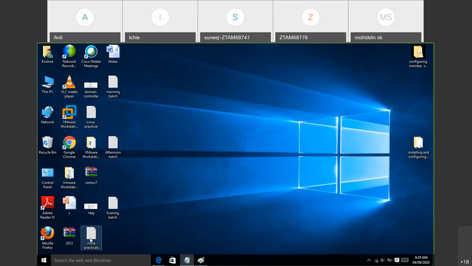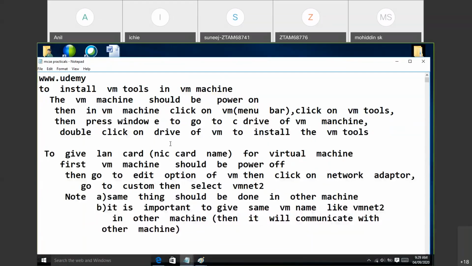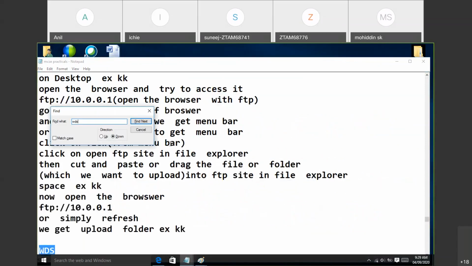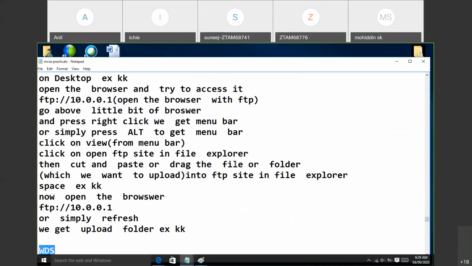So what is our today's practical? We are doing which service today? WDS, Windows Deployment Services. R2 also you can work with. R2 will have a little bit more features because of the service pack.